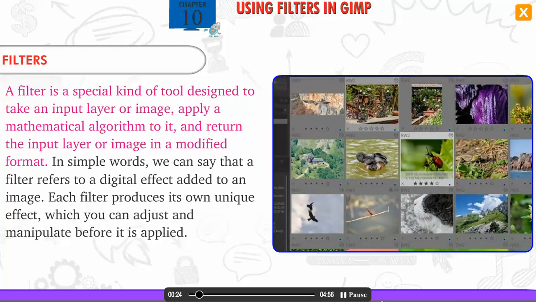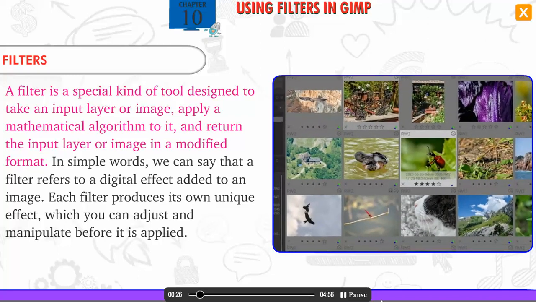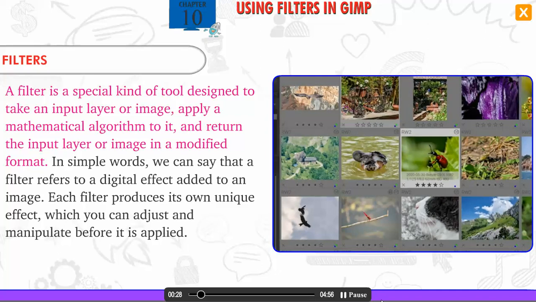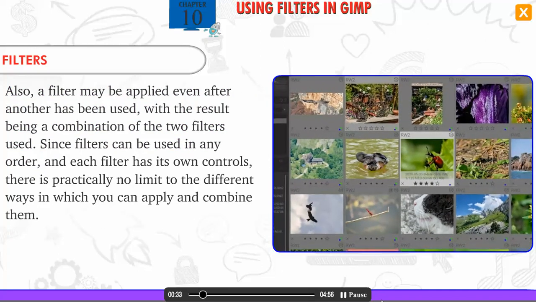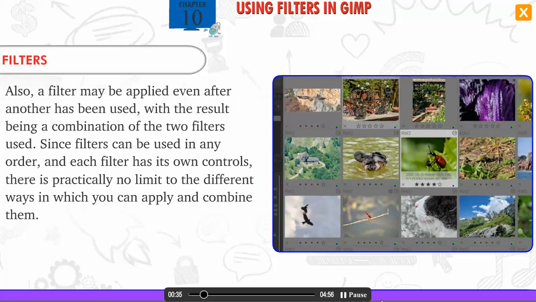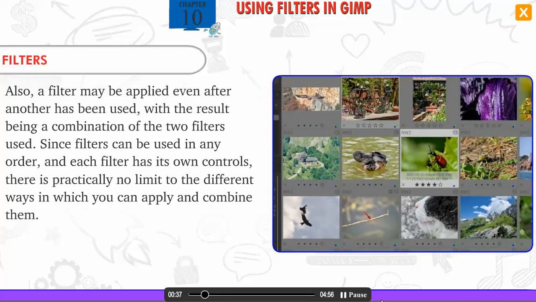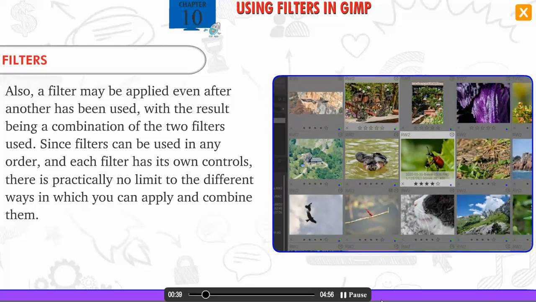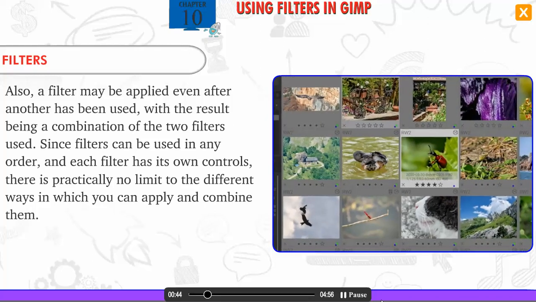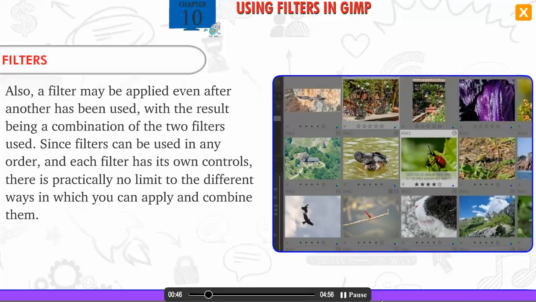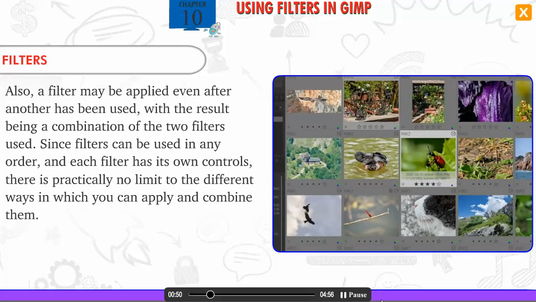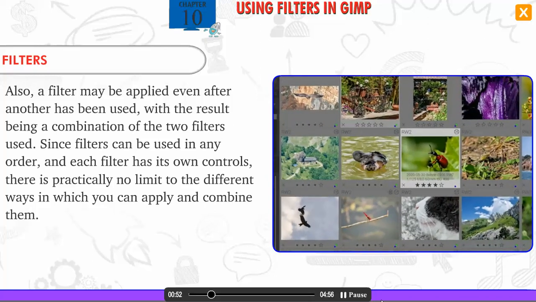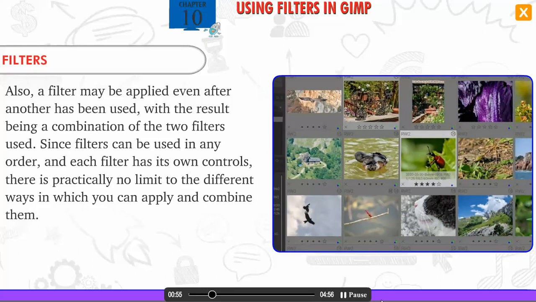Each filter produces its own unique effect, which you can adjust and manipulate before it is applied. Also, a filter may be applied even after another has been used, with the result being a combination of the two filters used. Since filters can be used in any order and each filter has its own controls, there is practically no limit to the different ways in which you can apply and combine them.